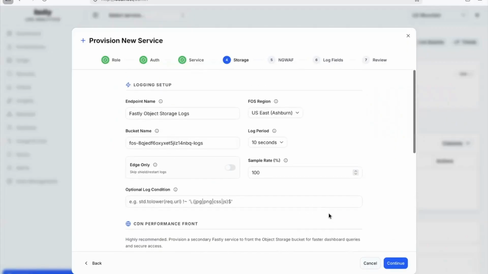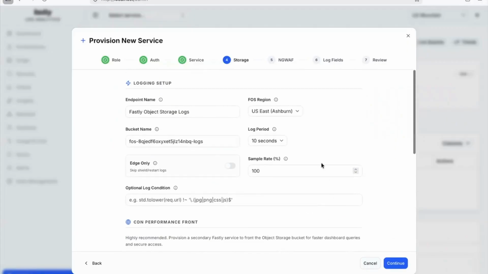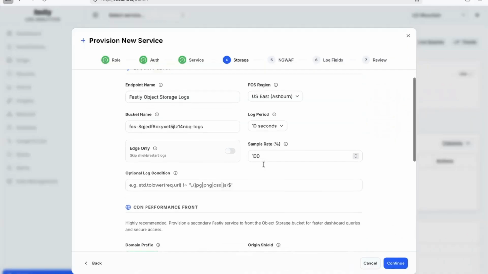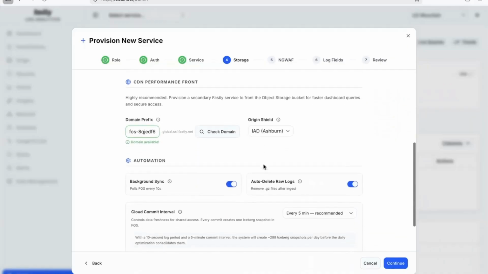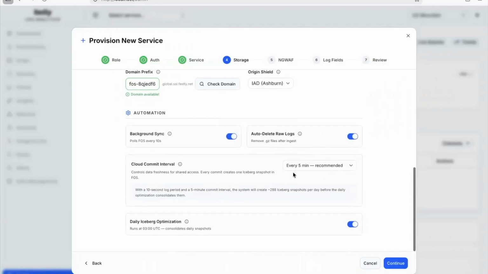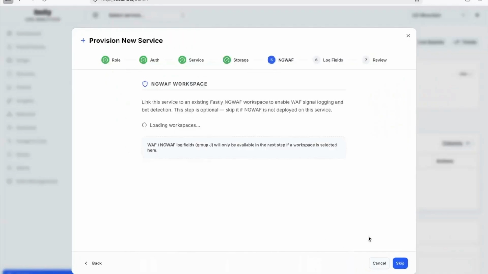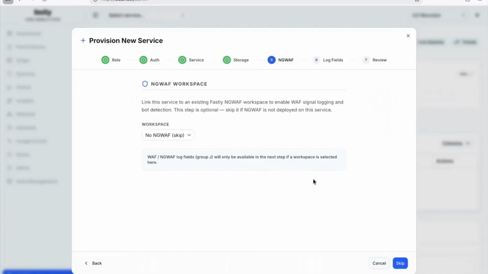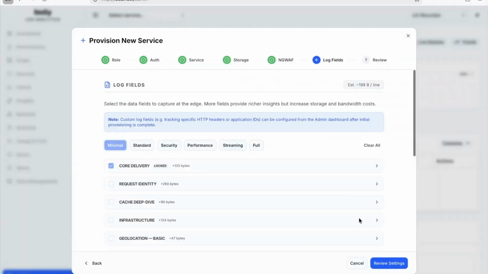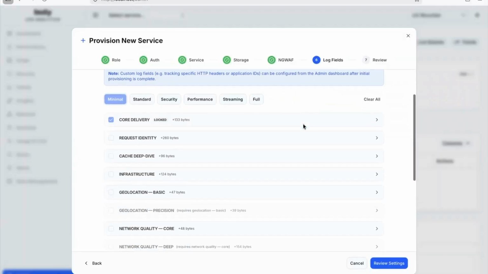So on a high-volume service, your cost levers are all right here: a longer log period, a lower sample rate, a log condition, a less frequent commit interval. Otherwise, the defaults are sensible. Just click Continue. If the service has a next-gen WAF workspace, we link it here for WAF signals and verified bot data, which also unlocks the WAF log fields next. No workspace? We skip. Now we choose what to capture at the edge.